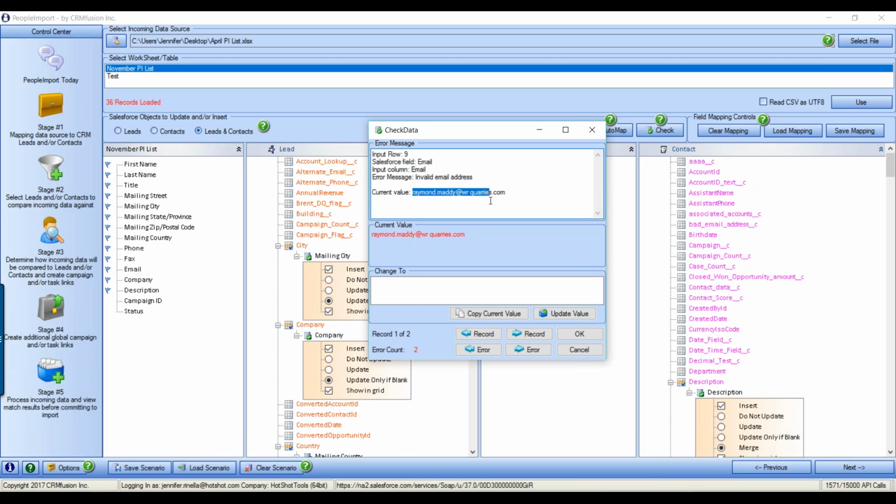Okay, and here is that email address. Now you'll notice there's a space in there between the WR and queries. Okay, that's not viable, right? It'd have to be an underscore or something like that. So what I can do is I can make this correction right now.